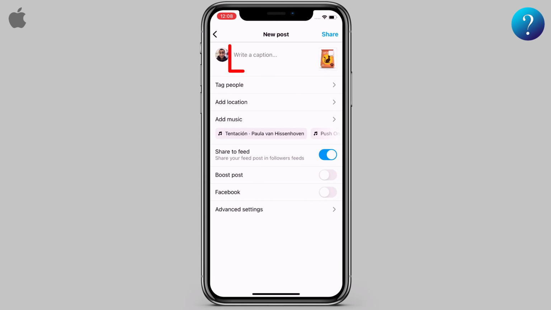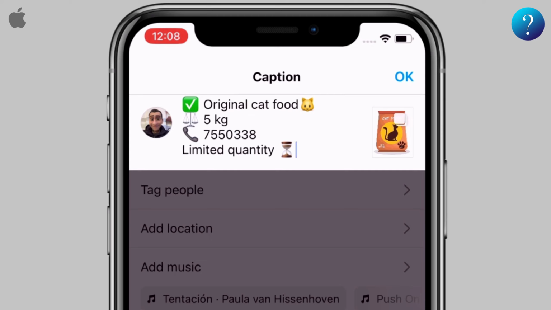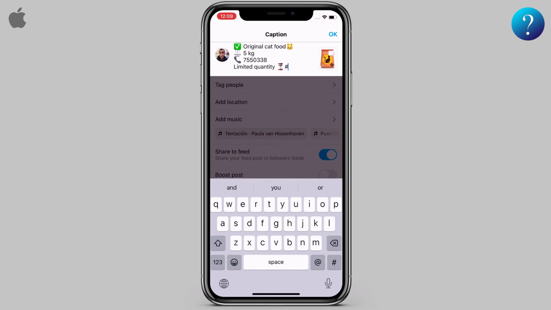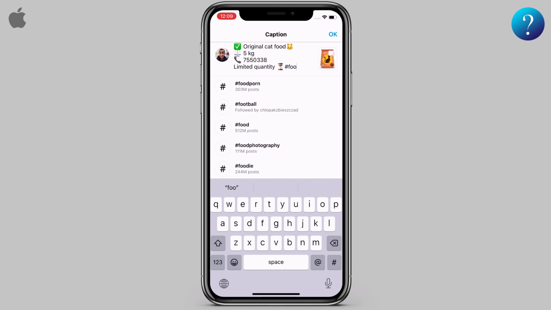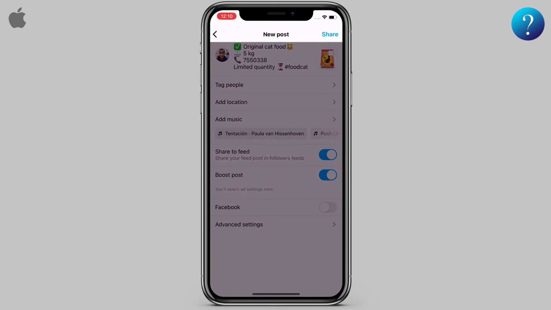Now here, you have to write a caption related to your product, such as the name of the product, the price, your address, and a phone number. And also write hashtags related to your product. For example, food cat. Then you must turn on this choice, Boost Post. Now to post it, click on Share.